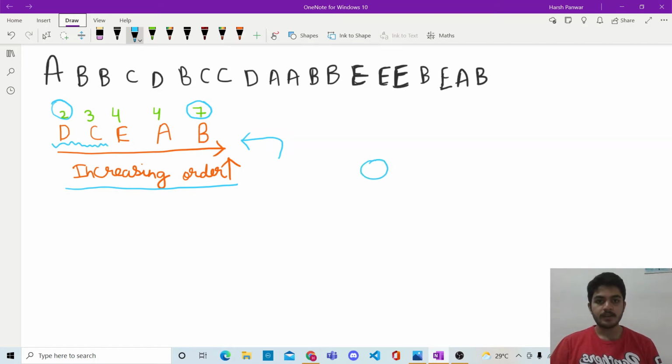So we pick D and we pick C, right? For D, the frequency is 2. For C, the frequency is 3. Now introduce an edge here, introduce an edge here, make a node here. What value will this node contain? The value of this node will be equal to the sum of the frequencies of its child nodes. So the value here will be 5, because 5 is the sum of the frequency of D, that is 2, and the frequency of C, that is 3, right? So we have got a node here which is 5.